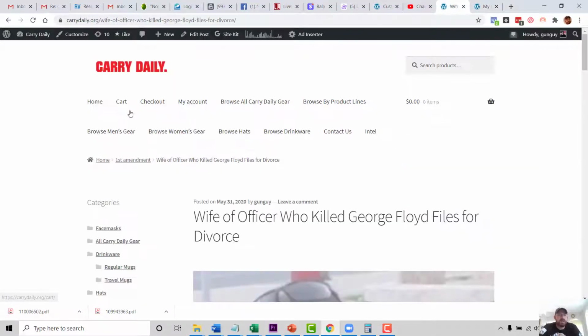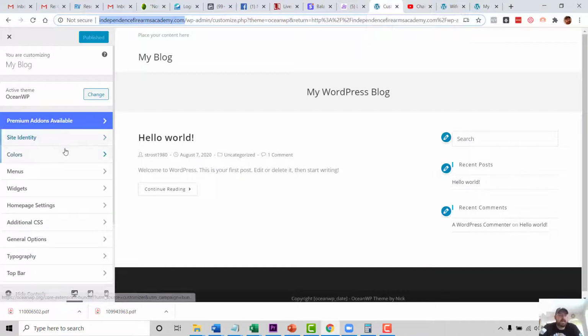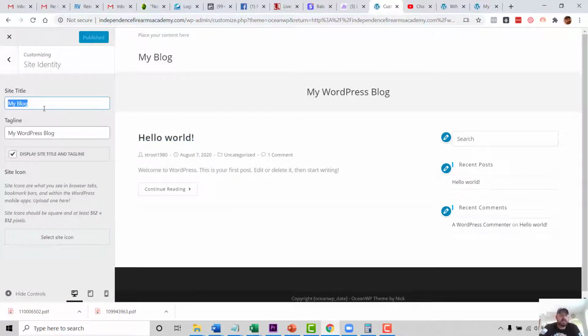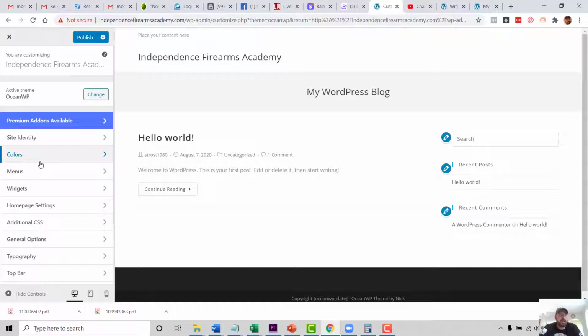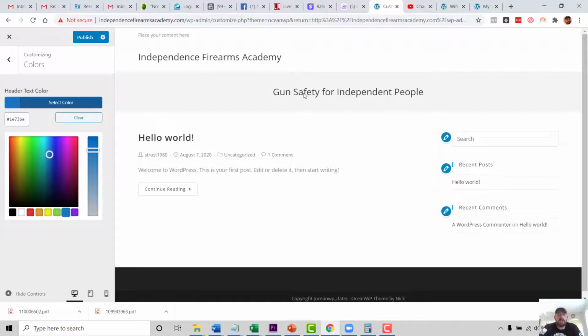All right, what we want to do is edit our customizations. So we're going to go back over to here and say site identity. We're going to say Independence Firearms Academy. Let's say gun safety for independent people, or whatever you want to do. Then what we're going to do is change the colors, and we can select a header color, make that header blue, and it's going to show you a live preview of what we're actually changing here.